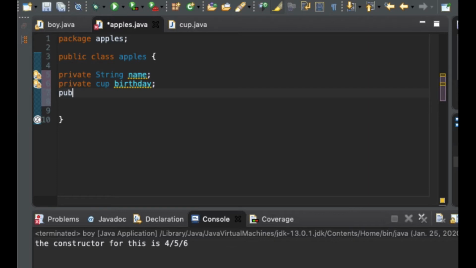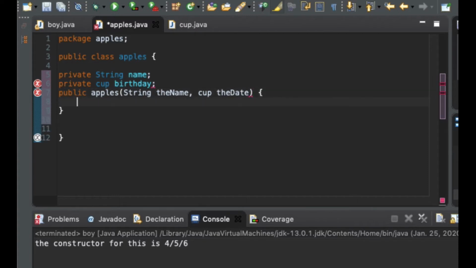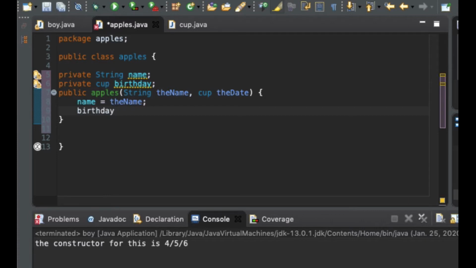Now we are going to type a constructor called public Apples. Inside of this one I give the arguments: string name, and then Cup date. Now inside of this curly bracket I'm going to type name is equal to name, and then birthday is equal to date.